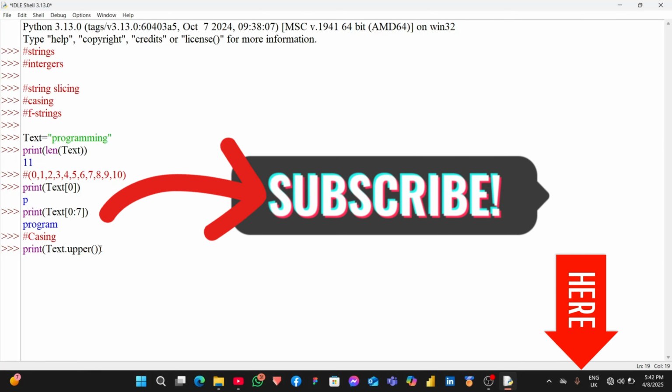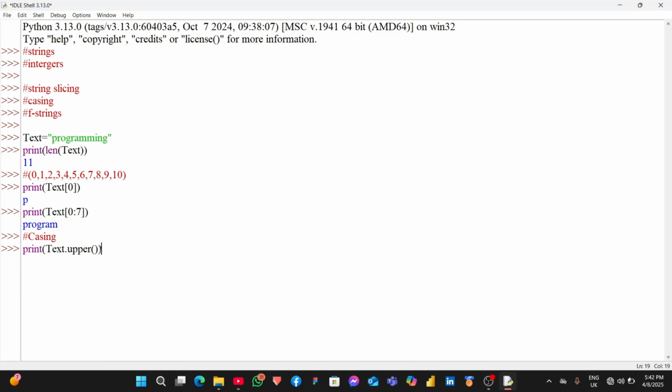We're going to say text.upper, and let's see how it presents it. And this is wonderful. It presents it all in uppercase. Uppercase meaning all in capital letters. Now let's change it back to proper case.